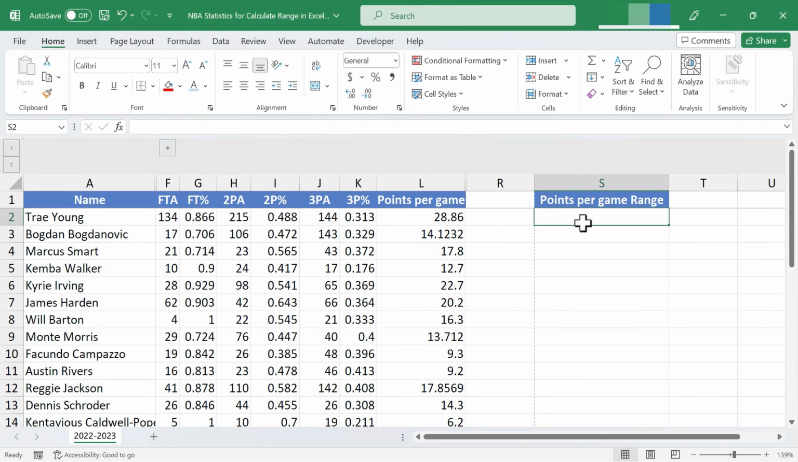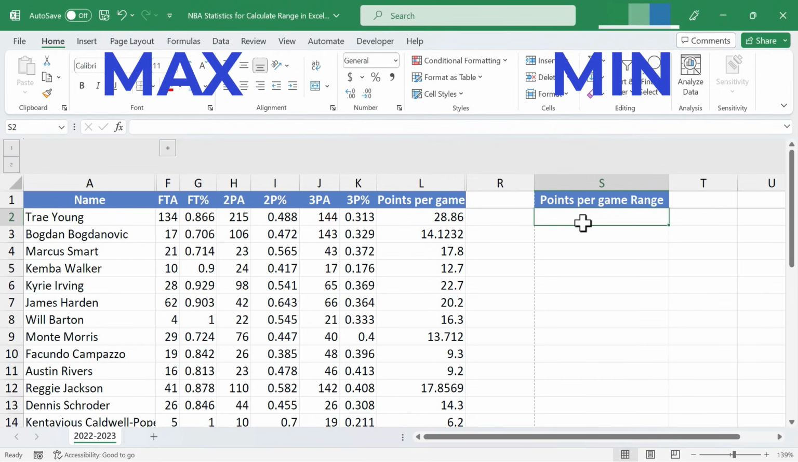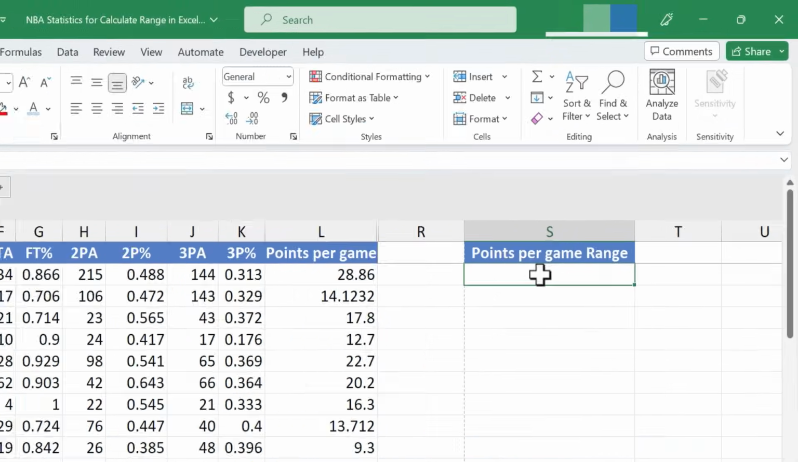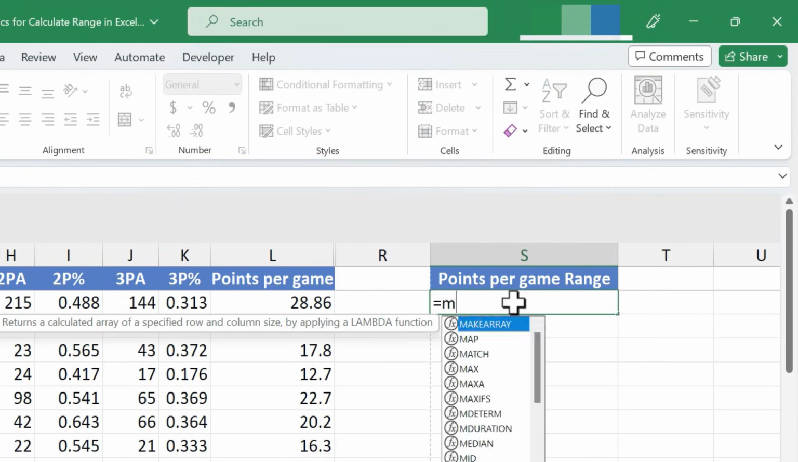To do this, I'm going to create a formula that uses two different functions, max and min. And if you want to learn more about max and min, please watch my other Excel function tutorials, and you'll learn much more about them. But here, I'm just going to click on cell S2. I'll type equals, and then max.